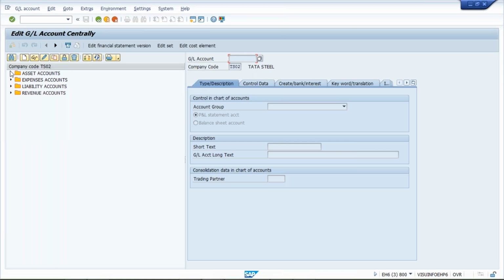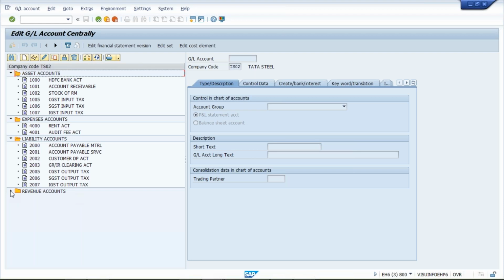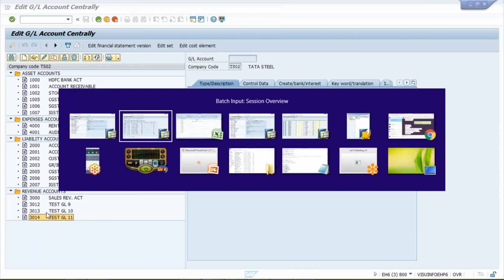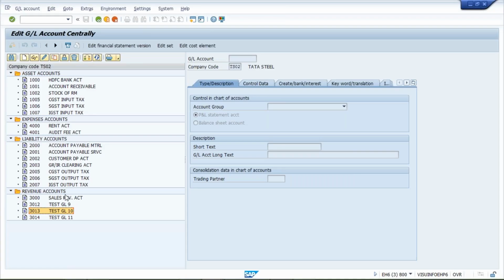Nothing else is required. Now look here, in TS02 only those GL accounts which we wanted have appeared. These are the GL accounts which we have selected, right? Look here, 3012, 13, 14, whatever GL accounts we have selected, only those GL accounts are appearing.